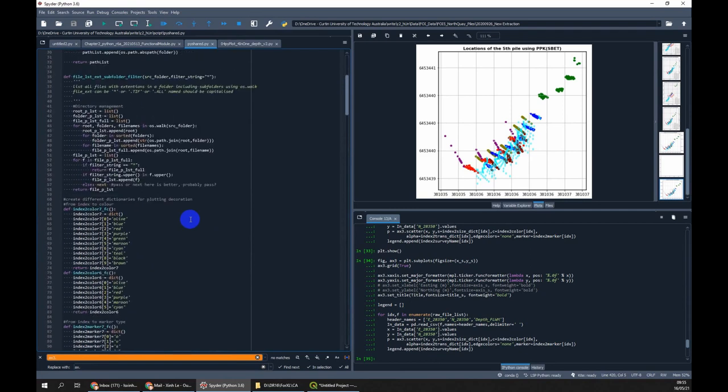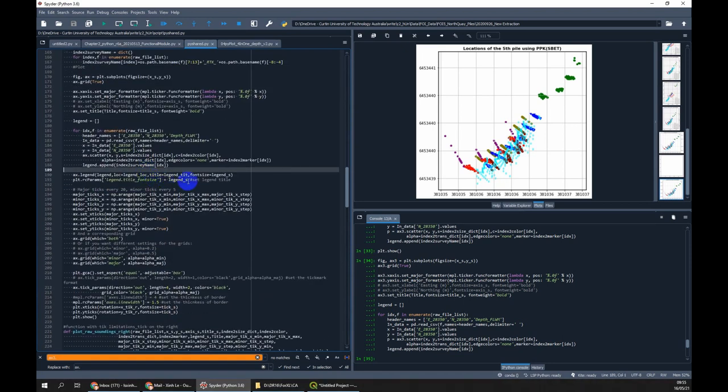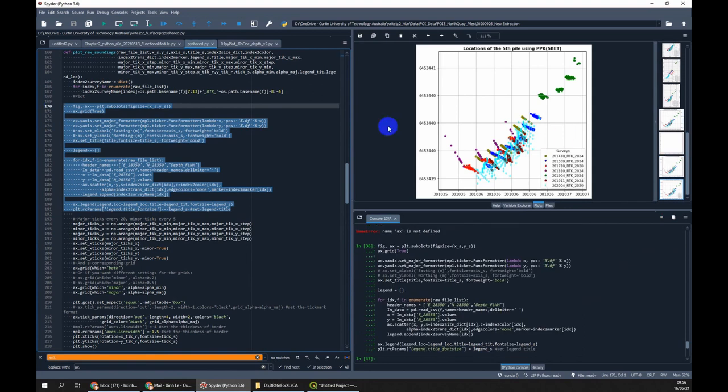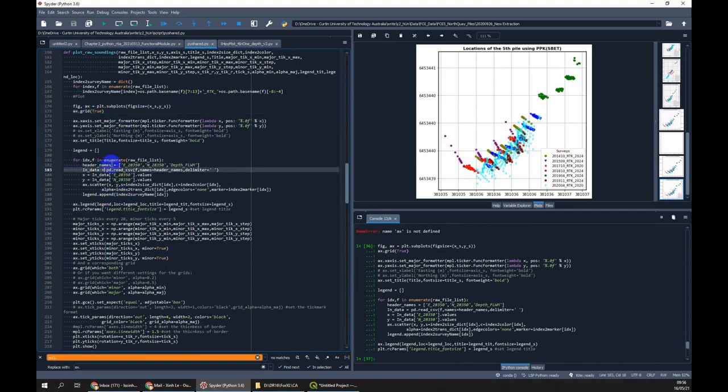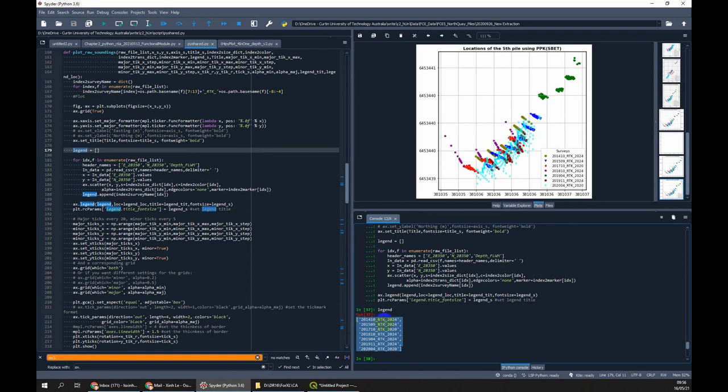Coming back to this function, which is plot sounding, we have already done it up to this location, but we did not do the legend, so we need to do this again with the legend, which is here. Create a new figure and add legends in. You can see that the legends actually use the name from there. How is it working? Firstly, for every single file in the raw file list, we have a survey name, and we put the survey name in the legend, and we have a list like this. Then we put this list inside legend.